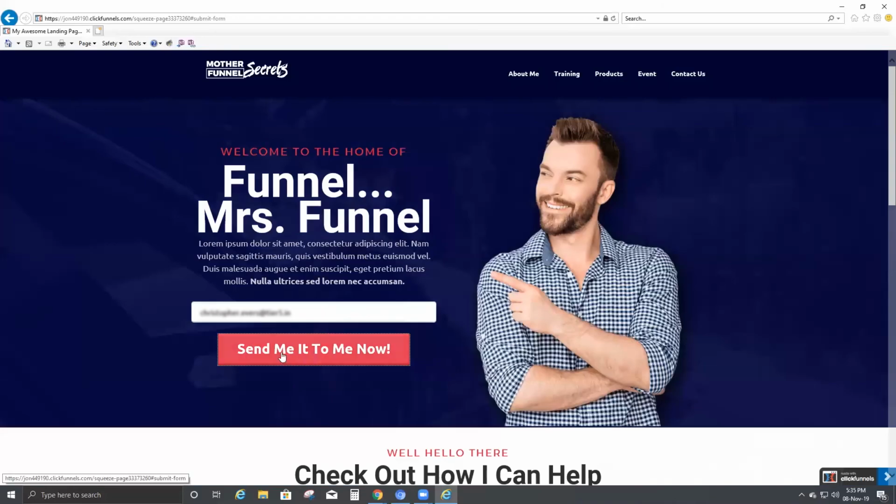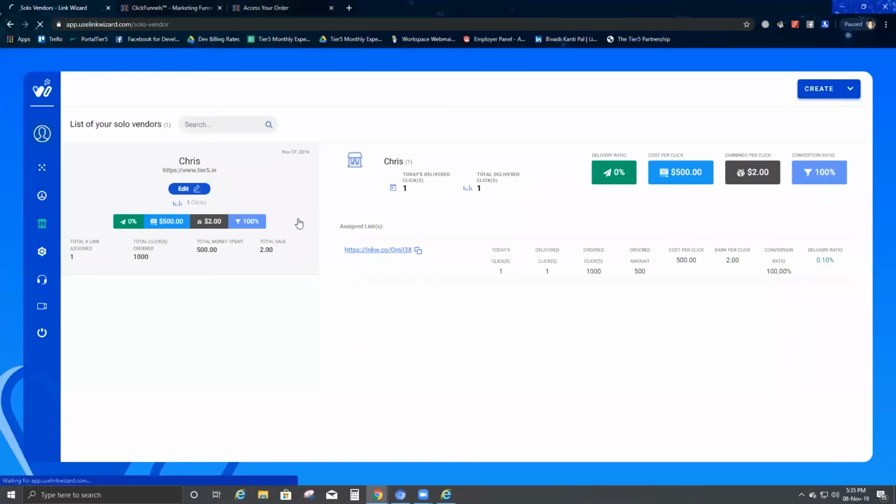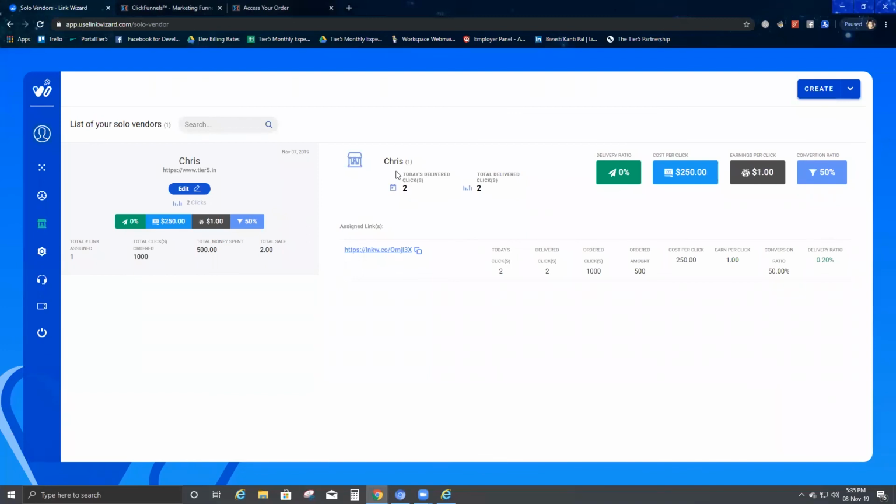So let me just go ahead and give any random email. Take some time. So Nitin, what happens basically is when I go back to this particular site, my link wizard, and I refresh, see the clicks changed. It says total delivered clicks 2, today's click is 2, delivered click is 2, and out here the delivery ratio.